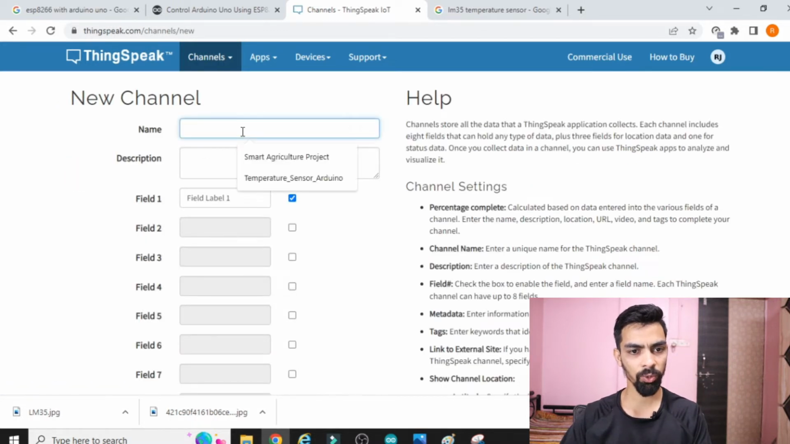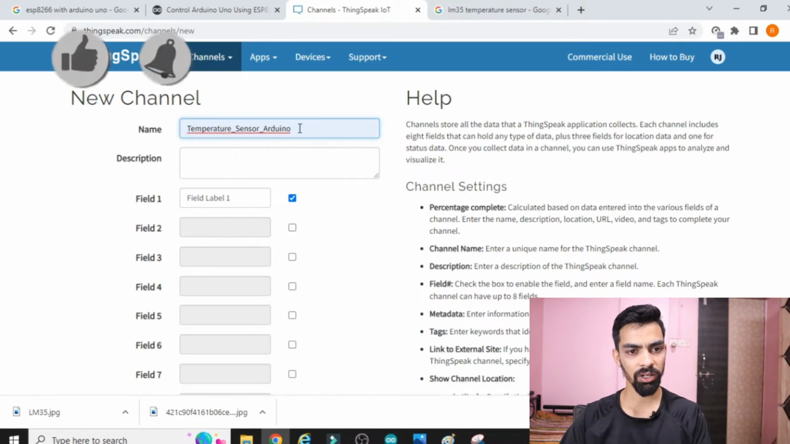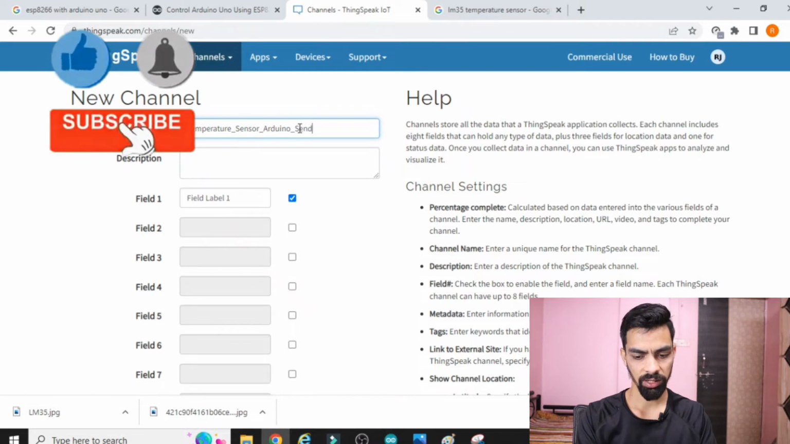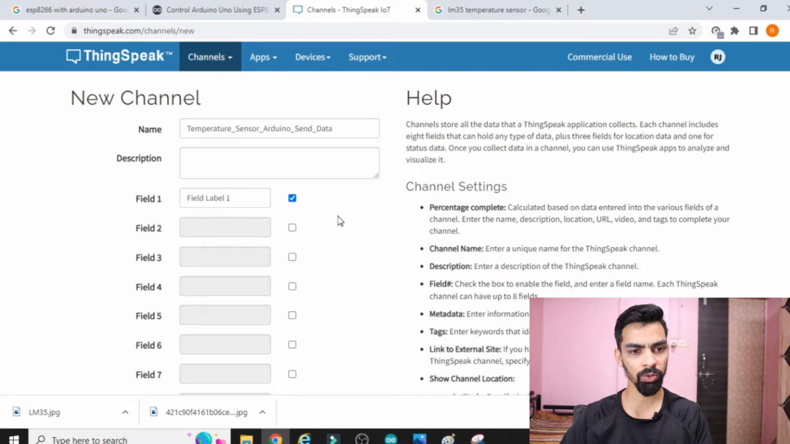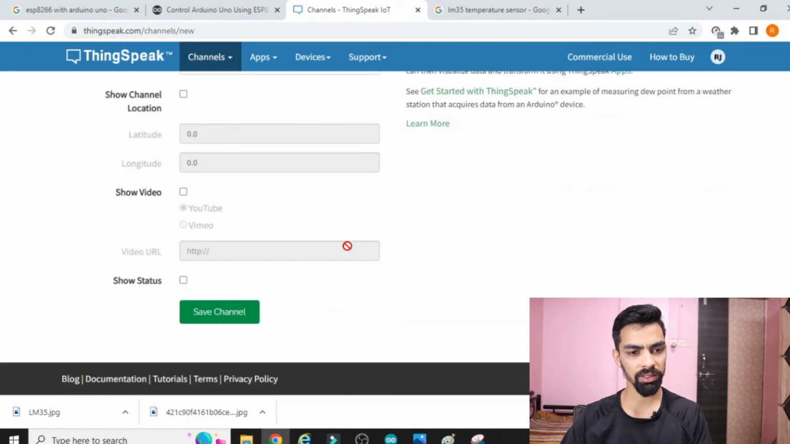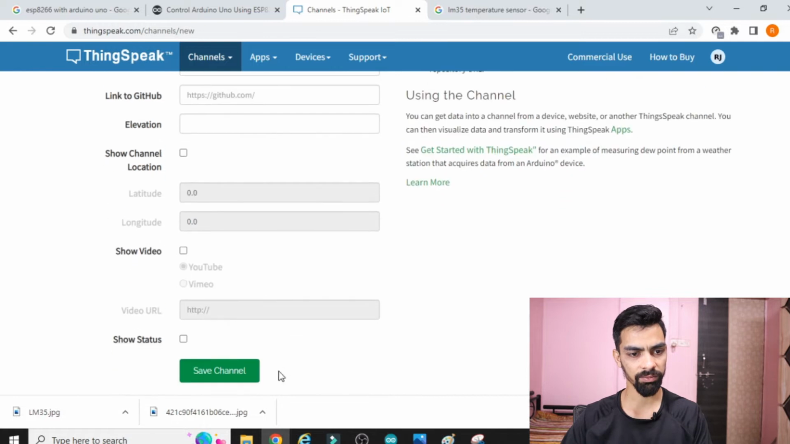and then give your project name here, so you can see this is my temperature sensor project, Arduino send data. I will give a new name here, send data. Then the description, if you want to add one. Now we have only one sensor, so we can go with field one. Then just click on save channel.